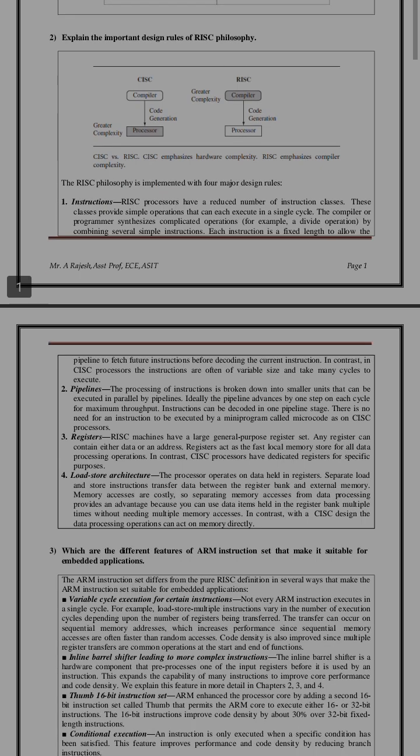Next, important design rules of RISC philosophy. With the RISC and CISC philosophies, the compiler and processor share the complexity, and they differ in emphasis on hardware and software. CISC emphasizes hardware complexity. RISC emphasizes compiler complexity. The RISC philosophy is implemented with four major design rules: instructions, pipelines, registers, and load store architecture.